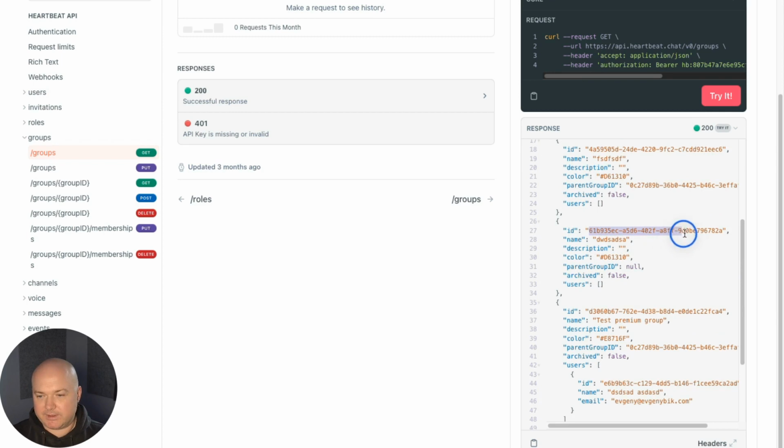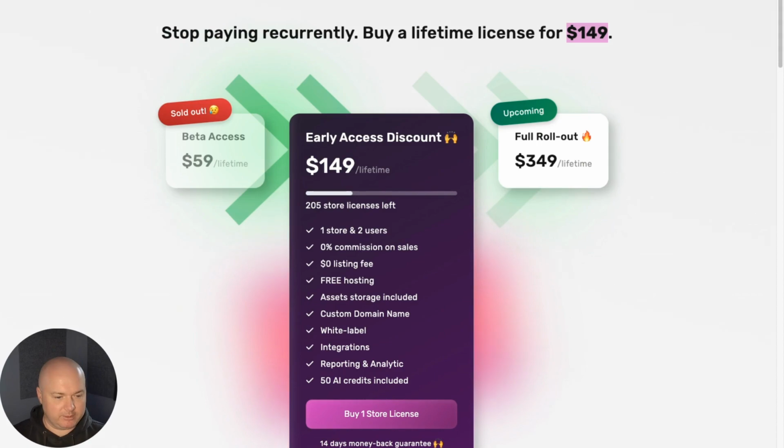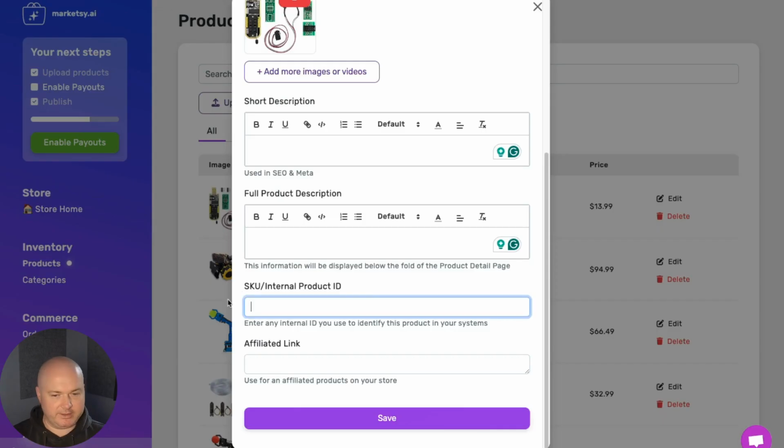ID is what you want. So copy this and then paste it somewhere. In fact, you know what? Just get yourself back over to Marketsy. Let's do it live. So I'm going to go to, where am I going? Where is my store? There it is. There's my store. Okay, so I'm going to paste it here.